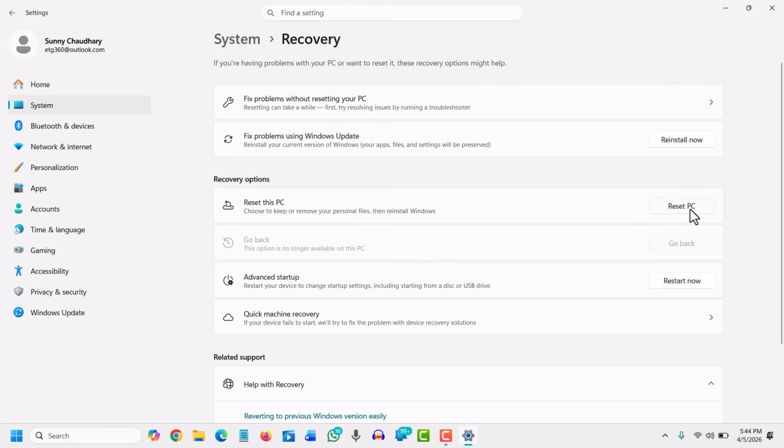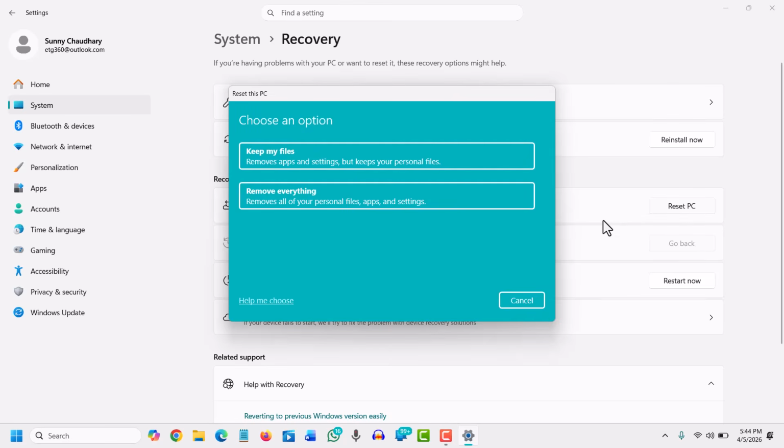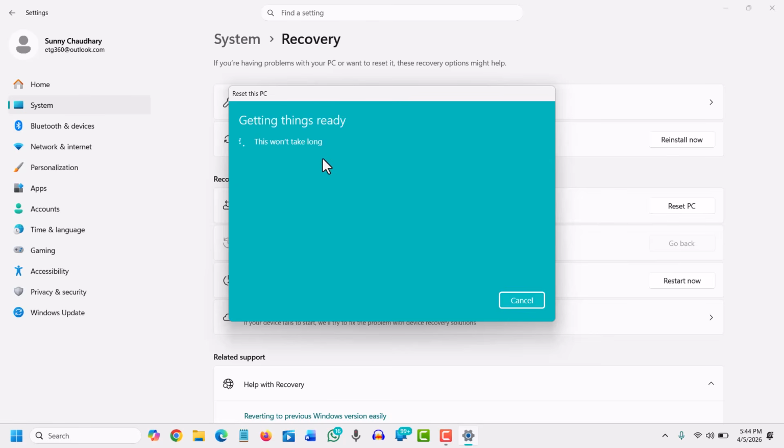Now the moment I click on Reset PC, I get a new window which says choose an option. Keep my files will remove apps and settings but keep your personal files. The next option is Remove everything. So if you want to remove all of your personal files, apps and settings, then you can choose this. Firstly, let's go with Keep my files.